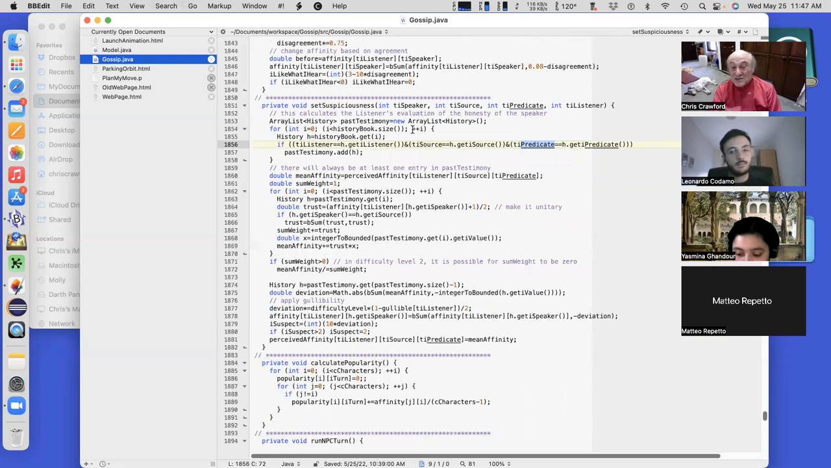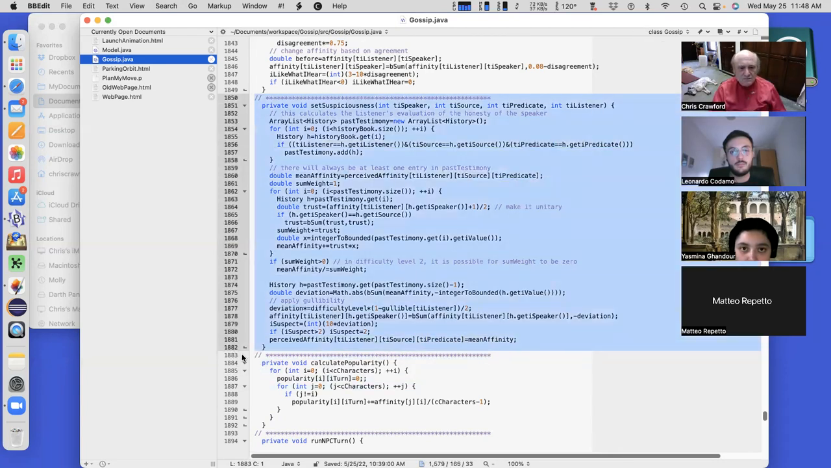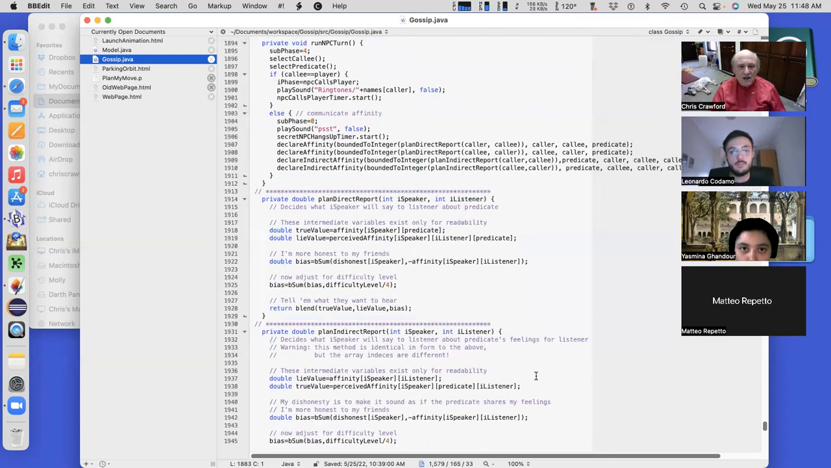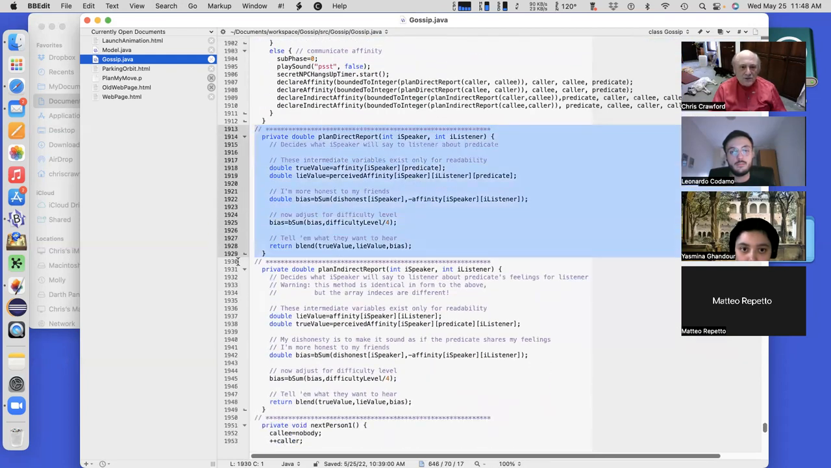Suspicion. This is a routine here that calculates how suspicious a comment is. In other words, if I tell you Mary is very untrustworthy, but you know that Mary is very trustworthy, then you're going to be suspicious. Why is he lying to me? And that turns out to be important. But the calculations for that, as you can see, are pretty messy. So getting back to Plan Direct Report.